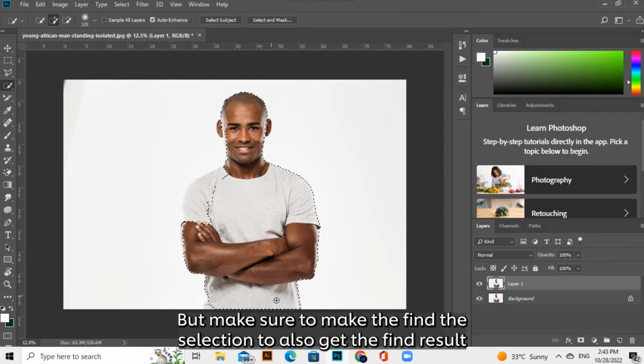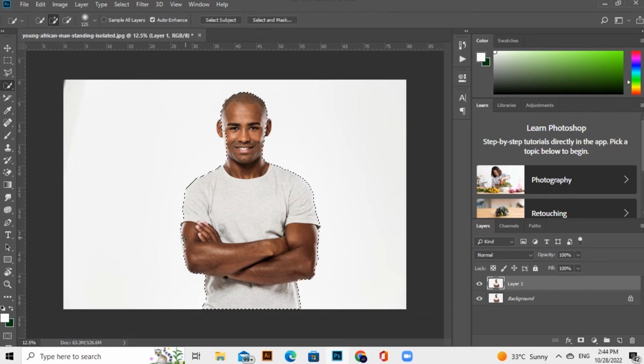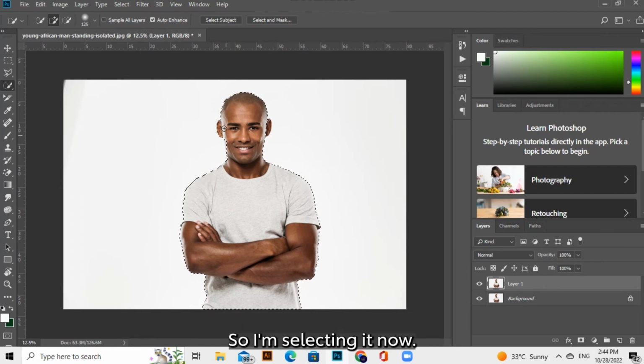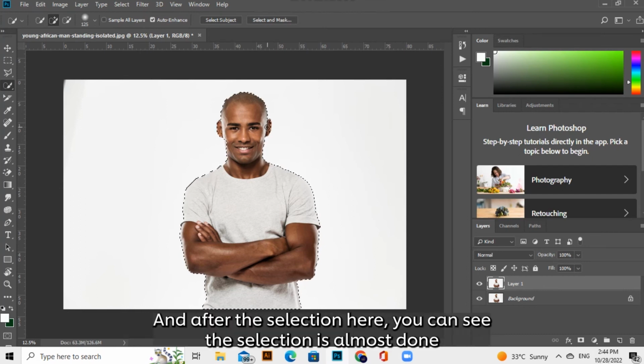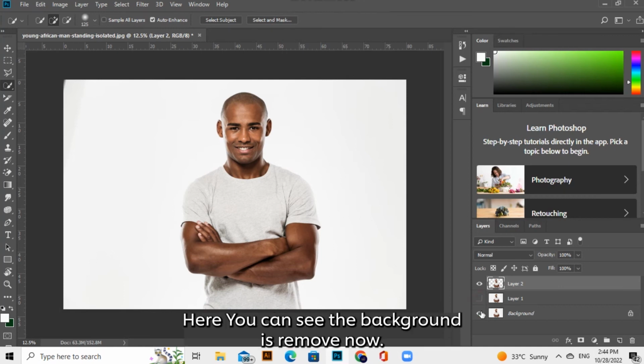But make sure to make the finest selection so you also get fine results. Make sure you don't leave any corner or any part of the object so it doesn't look unprofessional. And here you can see the ears are not selected yet, so I'm selecting them now. And after the selection, you can see the selection is almost done. After the selection, I'm using select and mask to remove the background. Here you can see the background is removed now.